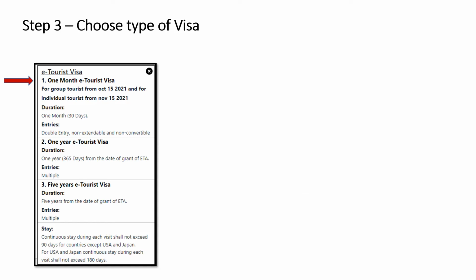The first one that you see here is 1 month, which is applicable for 30 days. On this visa, you can enter and exit 2 times. That is, there is a double entry, and this is non-extendable and non-convertible, which means you cannot extend your stay beyond 30 days and you cannot convert it into any other kind of visa. So be sure what kind of visa you want to apply for, because each of these has a different purpose.